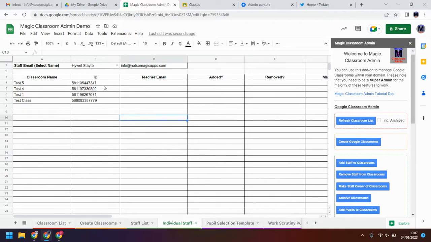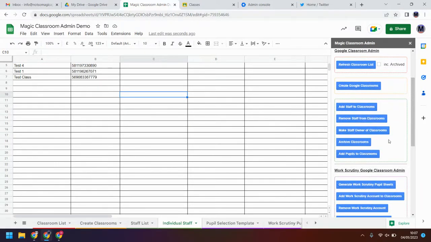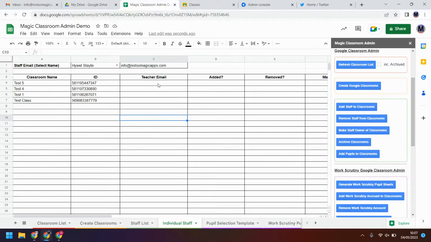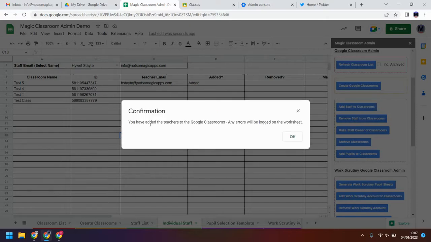So the point of this section, individual staff, and it's this whole green section here, is you can add staff to Classroom. So if you want to add another teacher, I think it's hstate at not so magic apps.com, I can add a teacher to that Classroom. Now I don't have to add to all of them, I can just do one or the other. So if I press add staff to Classrooms, it'll go through this list. Anywhere there's a teacher email filled in, it'll try and add it to that Classroom. It says it was done, but if there are errors, they will be logged.